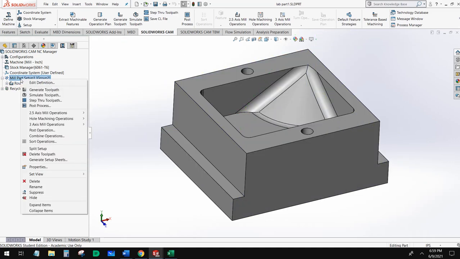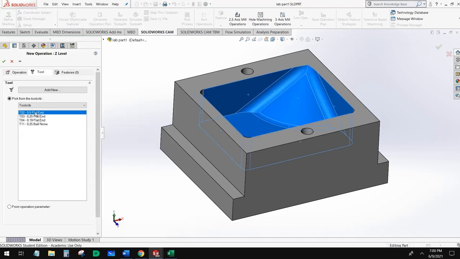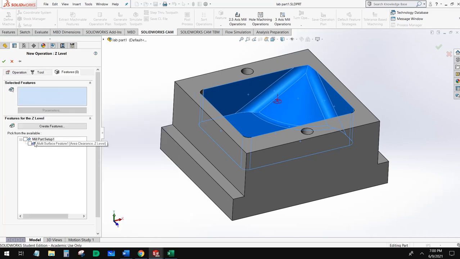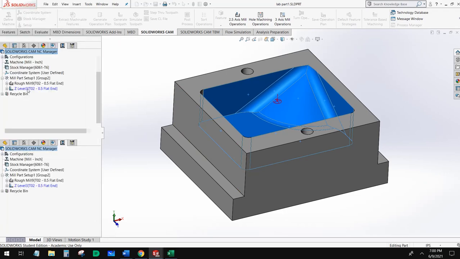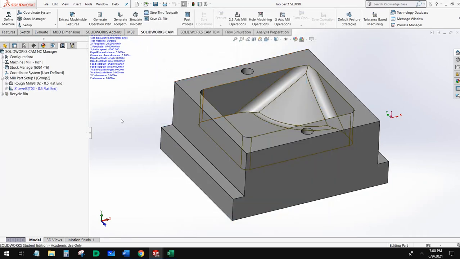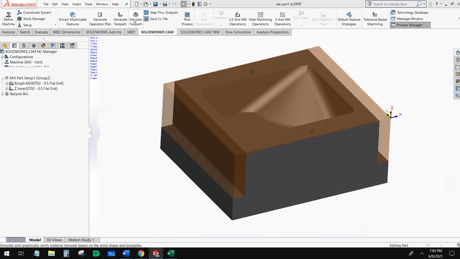So we're going to go to mill part setup, edit 3-axis mill operation, and a Z level. We're going to choose our 1/2 inch flat end mill, and under features, we're going to select this multi-surface feature. That's selecting this interior pocket in here. And we can go ahead and select OK. You can see it's added this Z level. And like I said, we'll figure out all the parameters afterwards. So let's go ahead and see how this looks. We'll generate the toolpath and then simulate that.